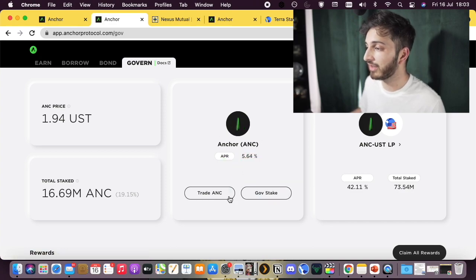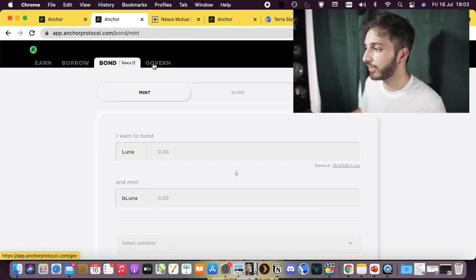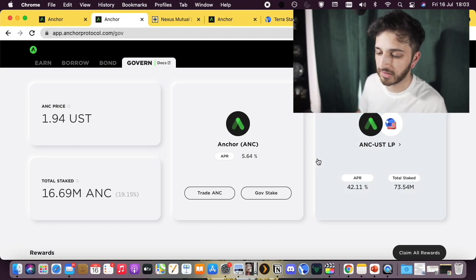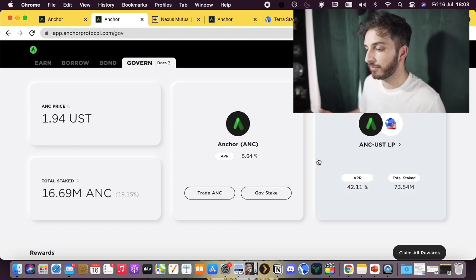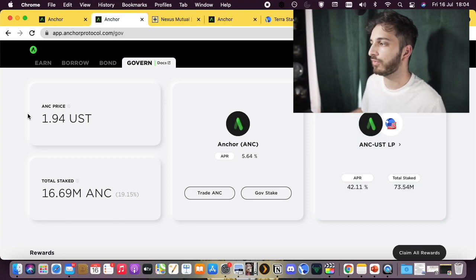Now, if you really want to increase your rewards a lot more, then you can provide liquidity, these LP, and you're earning a lot more doing this. You're earning a lot more, 42%. And that is just the power of compounding. When you're taking the loan, you're putting that UST into Anchor Earn, or you're providing LP. Look, you're just compounding these rewards.